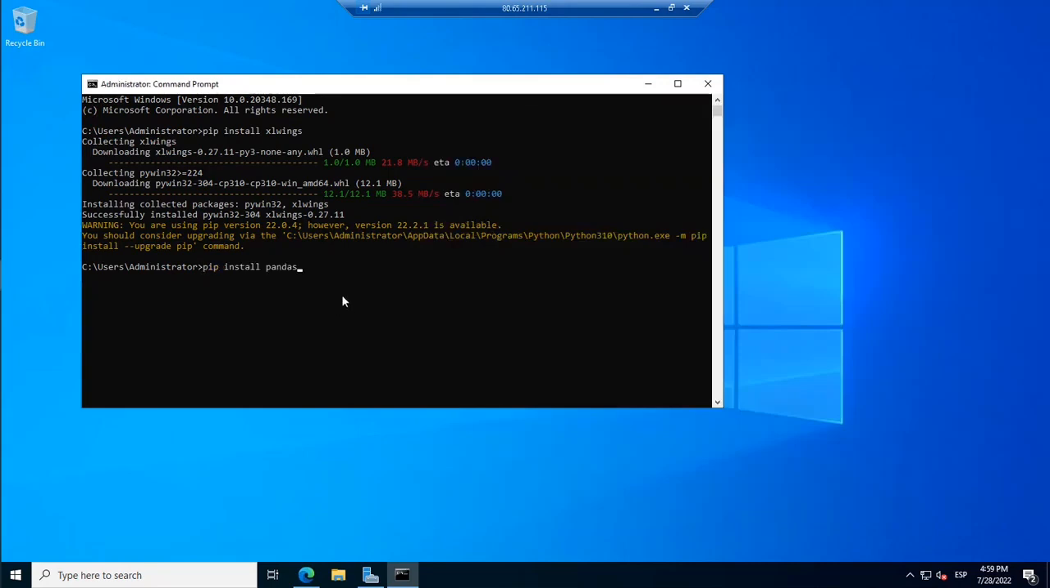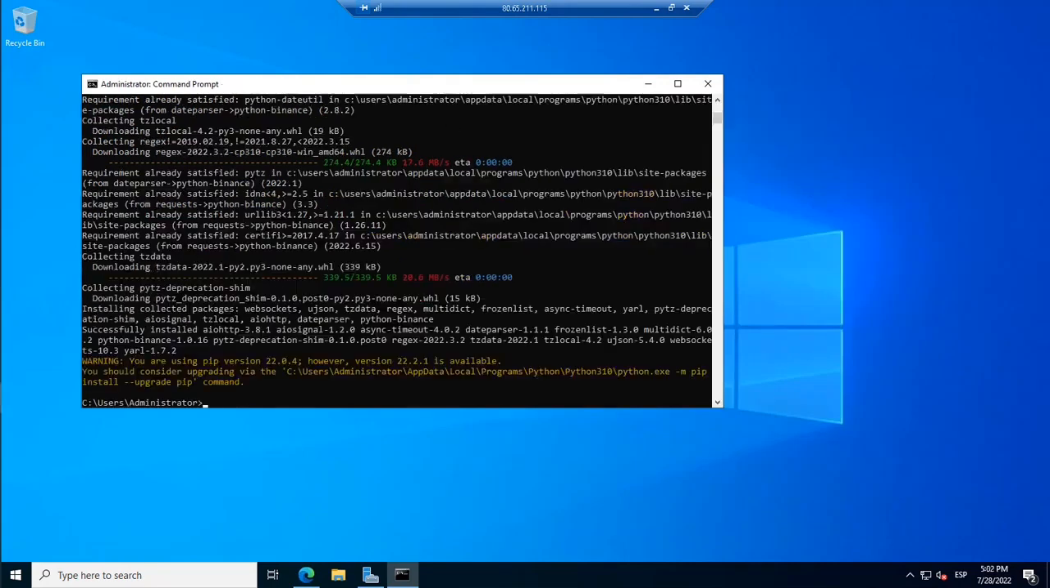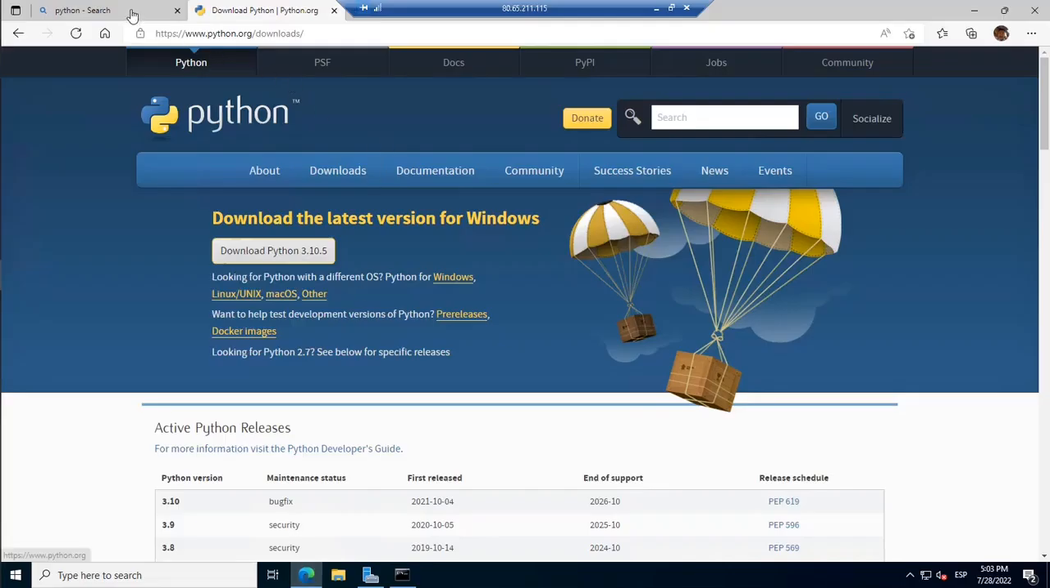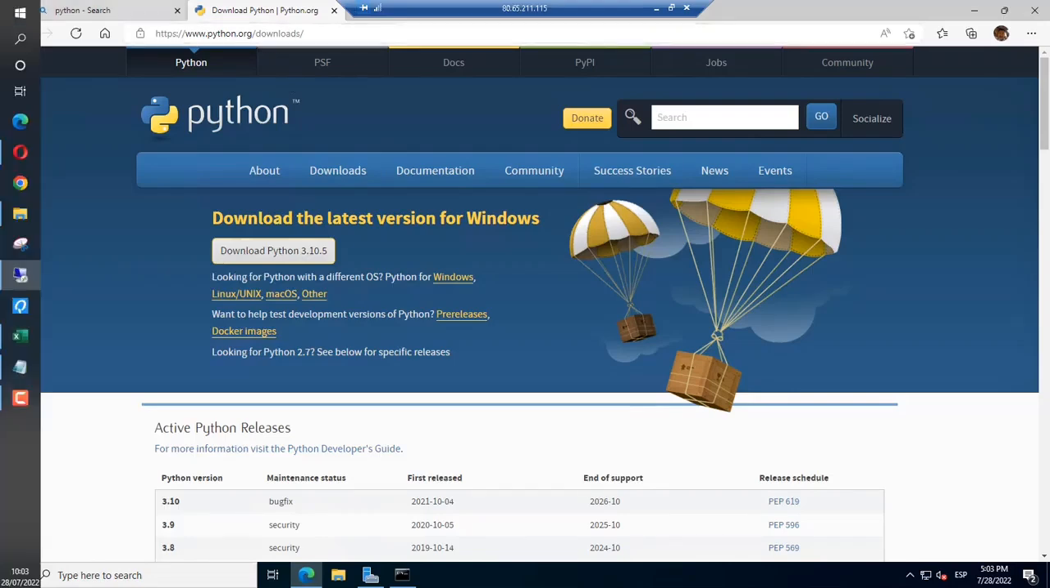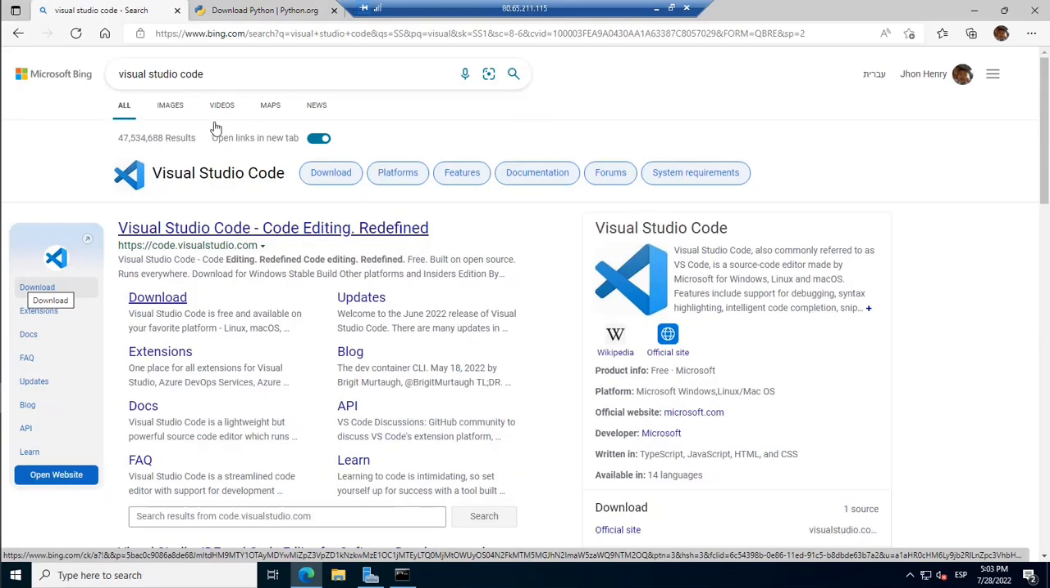Done. I finished installing the 10 libraries, and now I'm going to look for the Visual Studio Code program to download it. The same thing I did with Python. I search for Visual Studio Code. The page appears here, where I downloaded it. In this case Windows, because I have Windows, and as simple as any other program, it is downloaded.